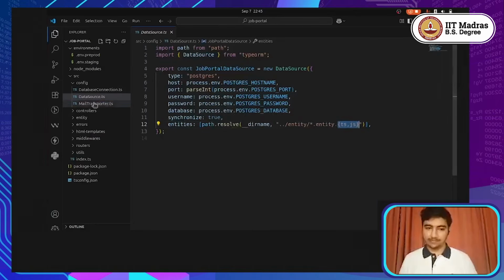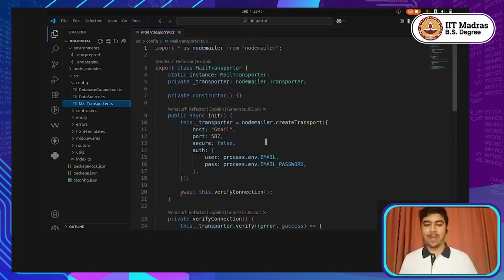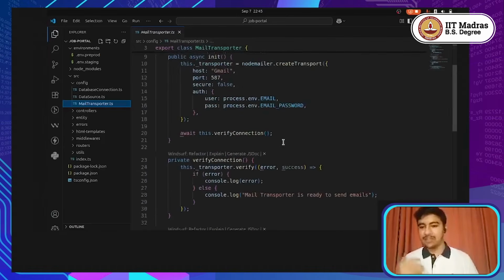We have also set up mail transporter with the help of node mailer, but currently we are not initiating it in our index.ts file like we were doing for the database connection. When the actual requirement for sending out emails comes, then we shall be doing the initialization for this node mailer part as well.